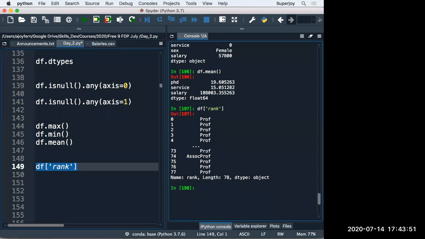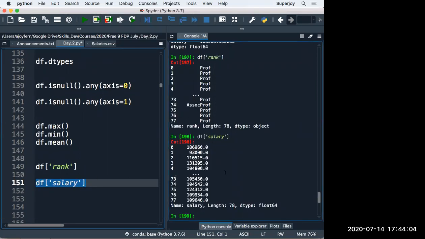So professors here. Similarly, if you are only interested in printing the salary column, how will you write it? df, and now salary, the name of the column. So df salary will only print the salary column. If you want to print both rank and salary, how will you do that?